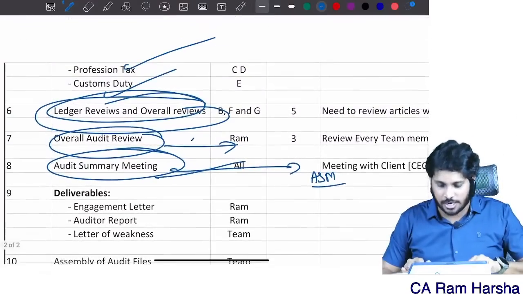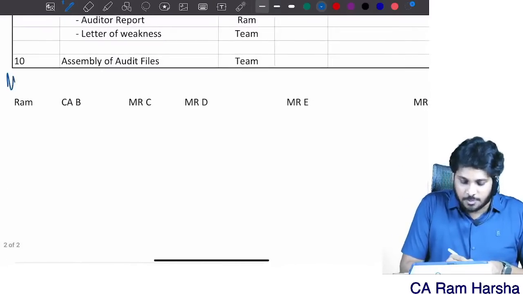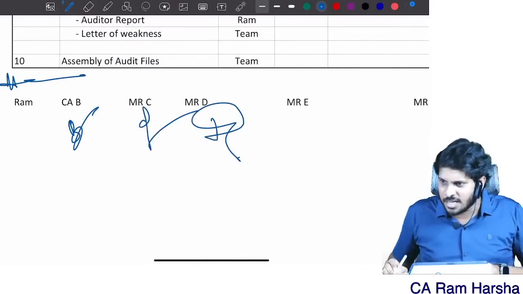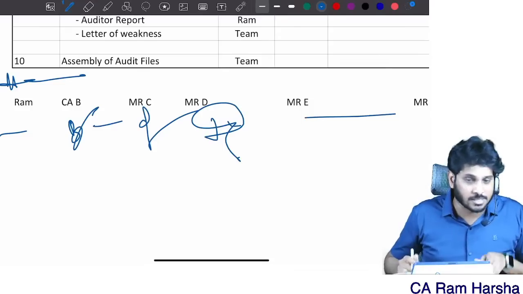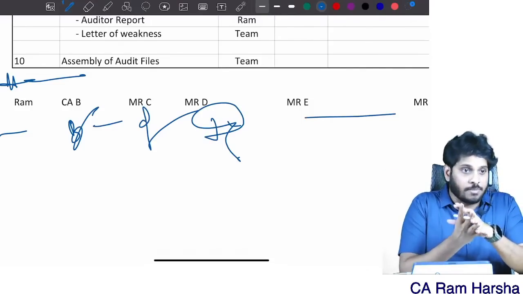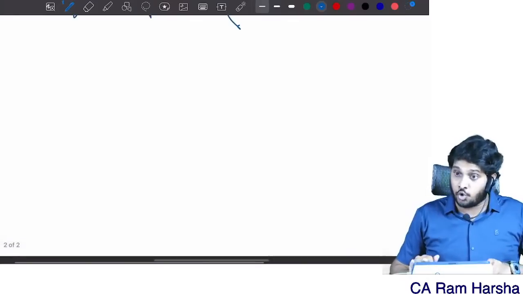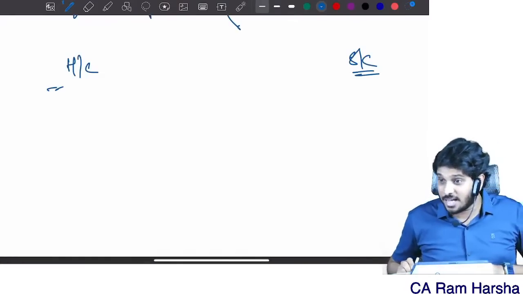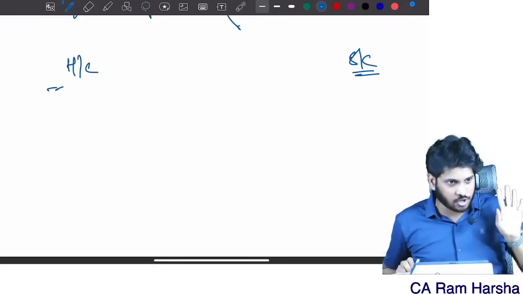So this is what an audit plan is. Once the entire audit is over, this plan has to be signed by the entire team members. This plan we will document. Whatever work we did, we will document it. This documentation will be in 2 ways: hard copy documentation and soft copy documentation.